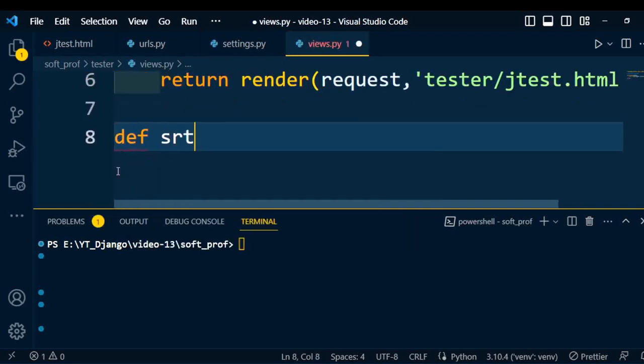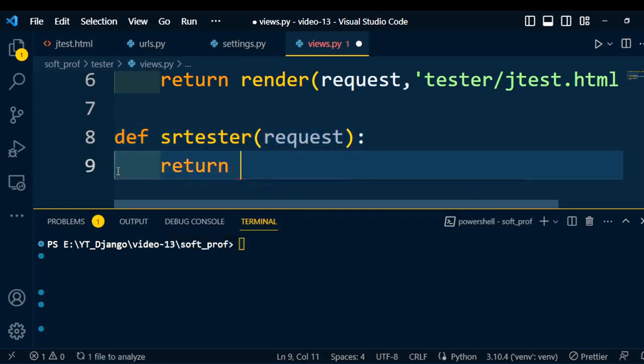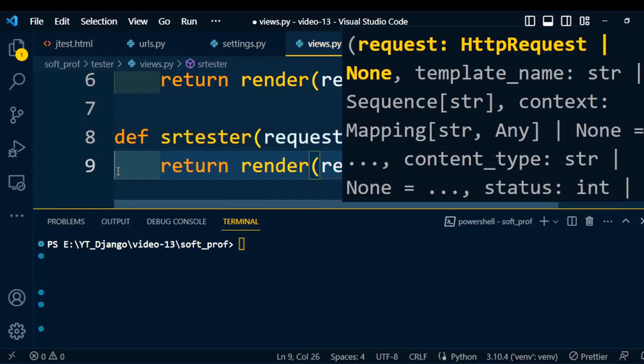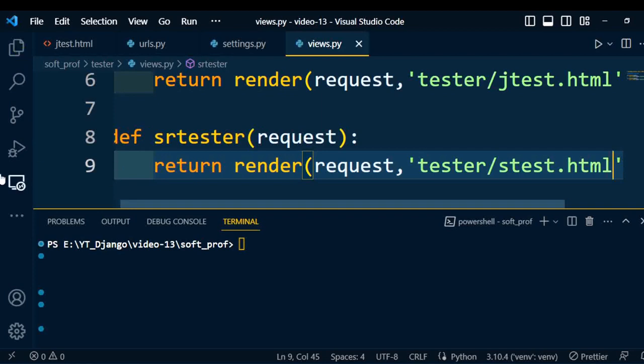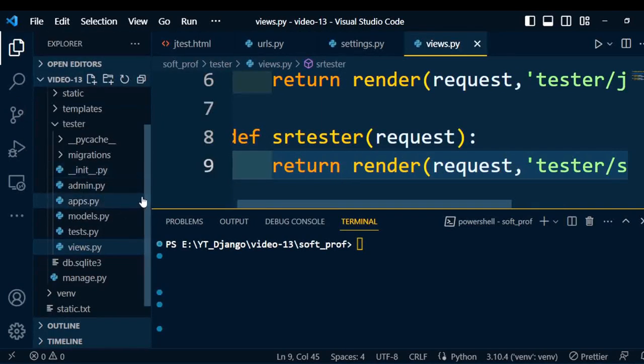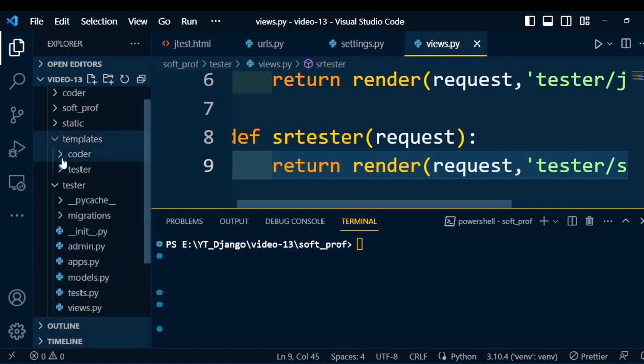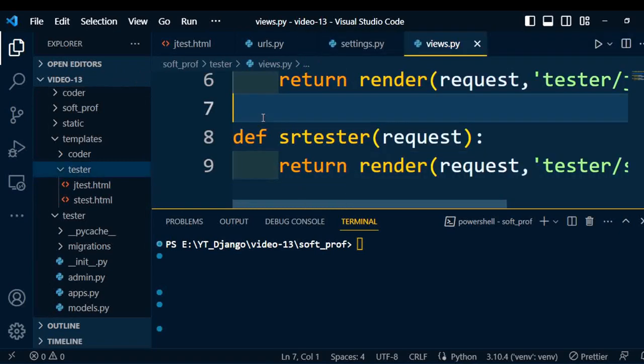Similarly, I write the function senior tester, where the first parameter is request, and that function also returns the HTML page, return render. The first parameter is request to that function, and the second one is the HTML page. Under the tester application, we have the stest.html page. We'll just verify that both the pages are correct or not. So we'll open the template folder. Under the template folder, we have the tester application. JTest and STest are the two HTML pages. So these two view functions are written for the tester application. Now we'll write the code inside both the HTML files.